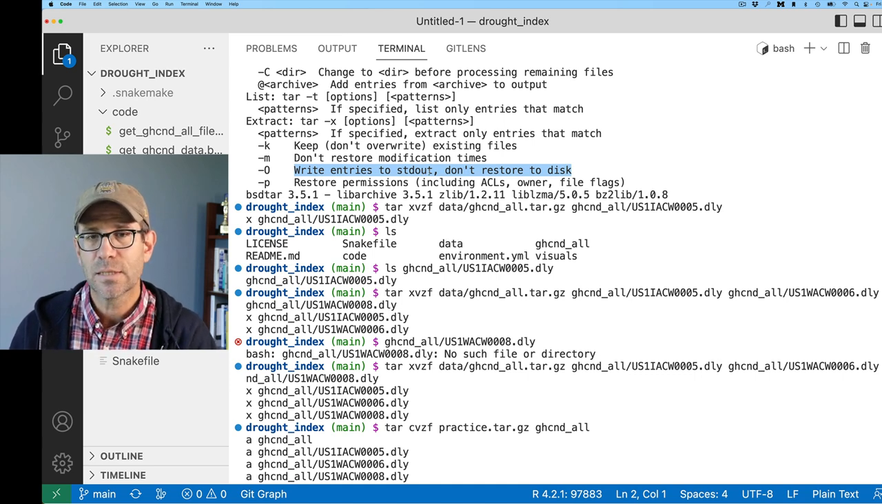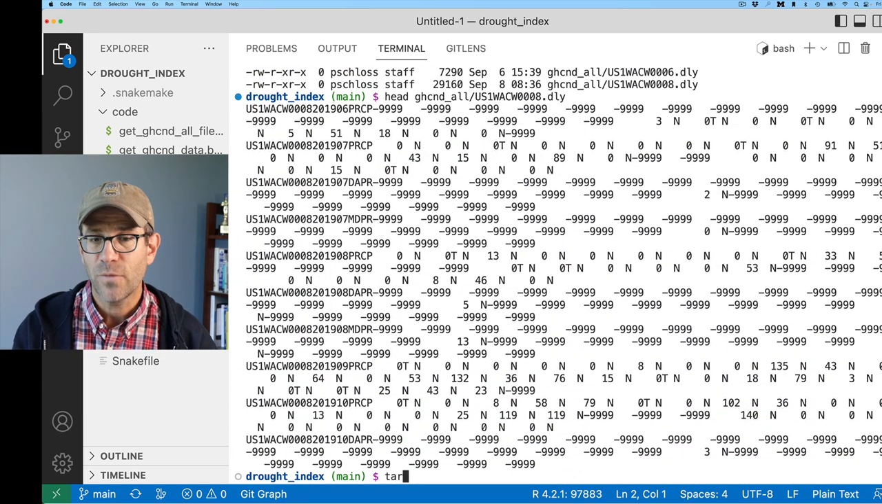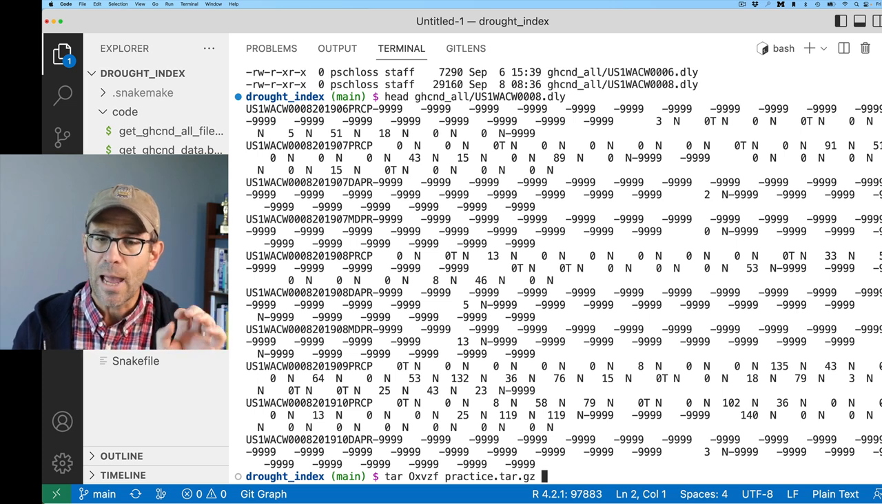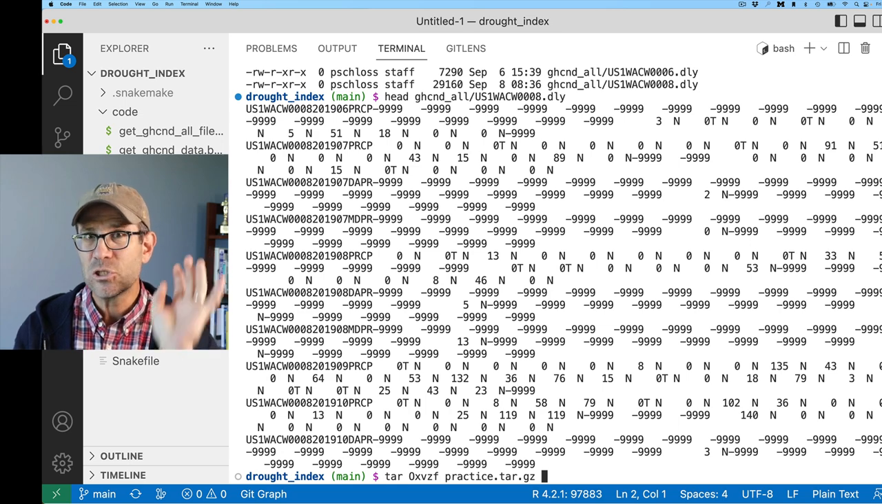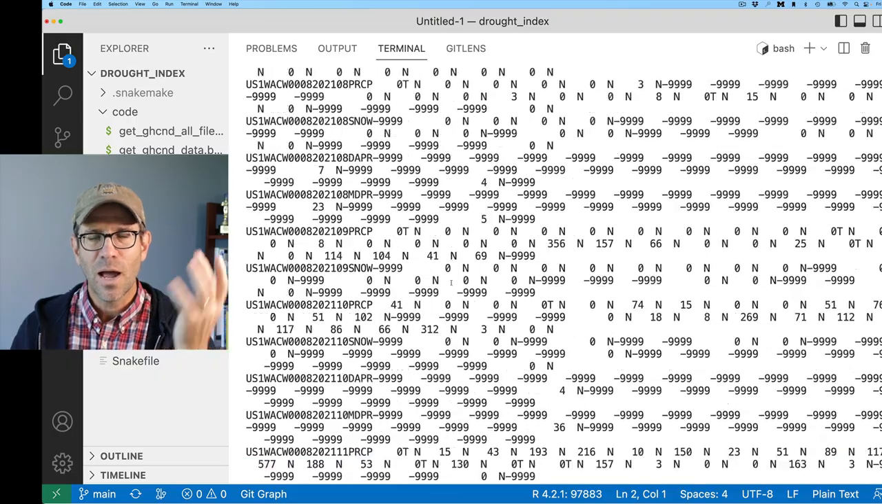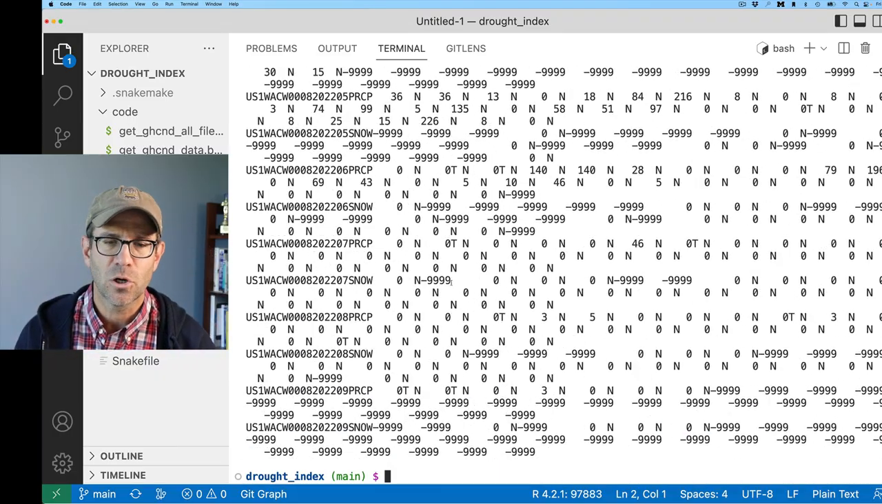Don't restore to disk. So std out is standard output, right? So if I were to do tar and then capital O, xvzf, so the same arguments I would use to extract, on my practice.tar.gz, this should output the contents of my entire tarball to the screen. So running that, I see, sure enough, I get everything outputted that is in that practice.tar.gz file.